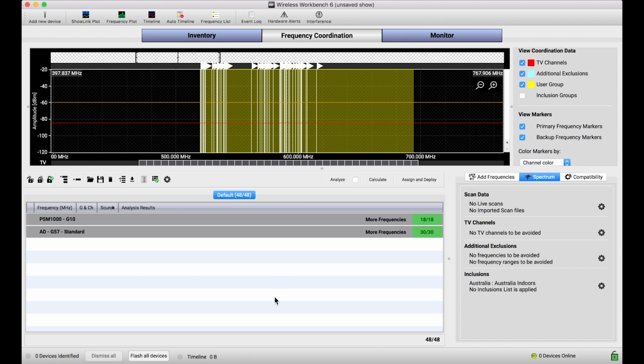If you are looking to apply certain spectrum rules to certain channels, you probably want to check out the inclusion groups feature, and we've got separate videos on that. Those will allow you to specify certain spectrum ranges to individual channels on a channel-by-channel basis.